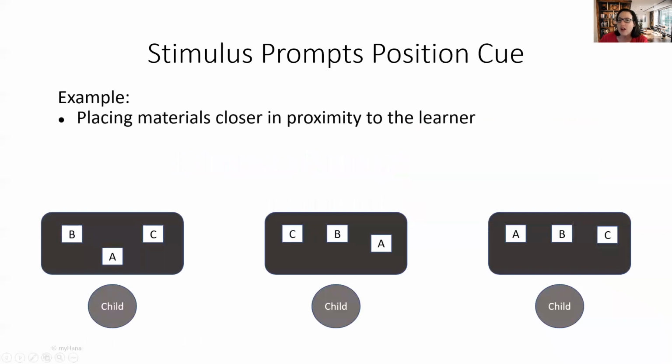So here are some examples of stimulus prompts for positional cues. Let's say A is your target, and here's the child, and here's A. Initially, you want them to pick A, and it's right in front of them. And then you can move, you're fading it, and you're putting it just a little in front of them, and then you line it all up.